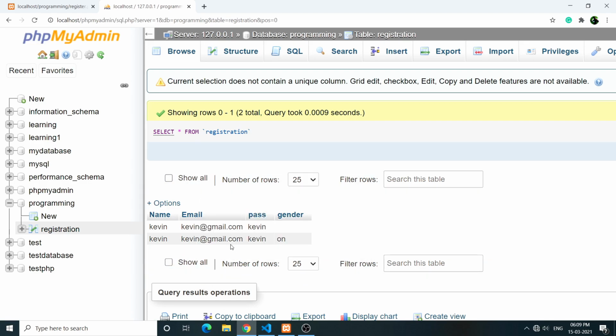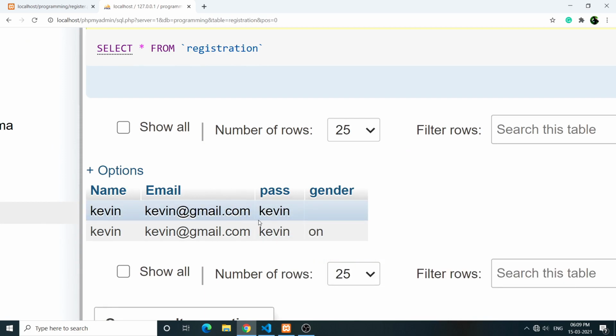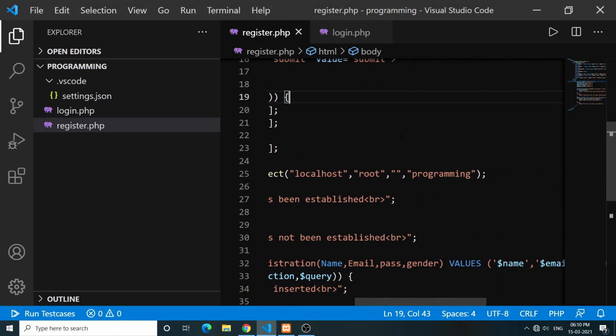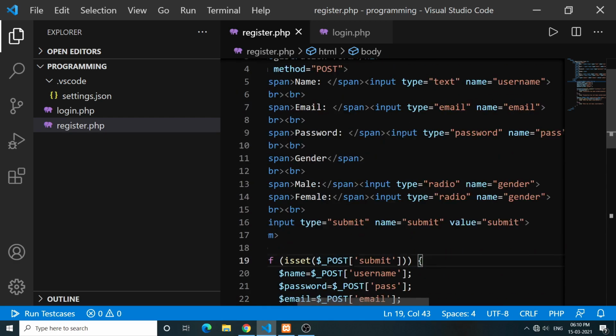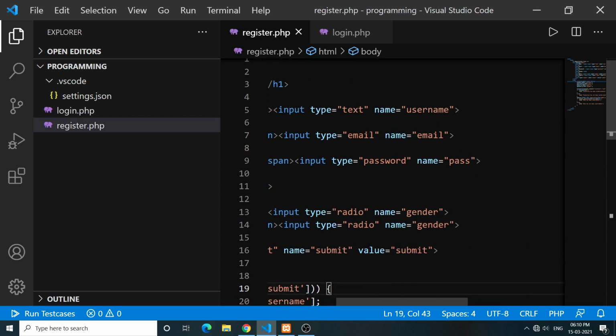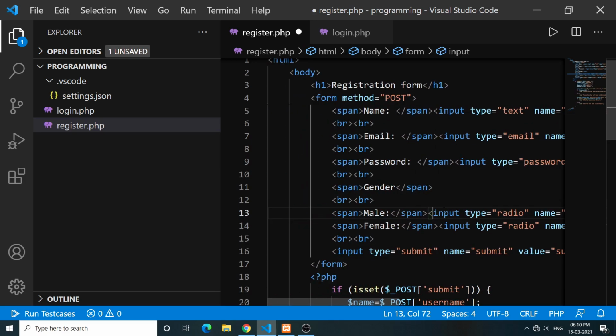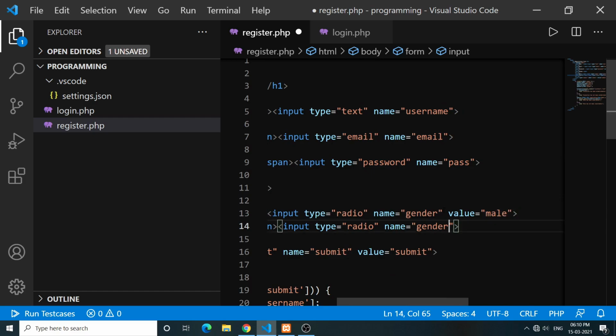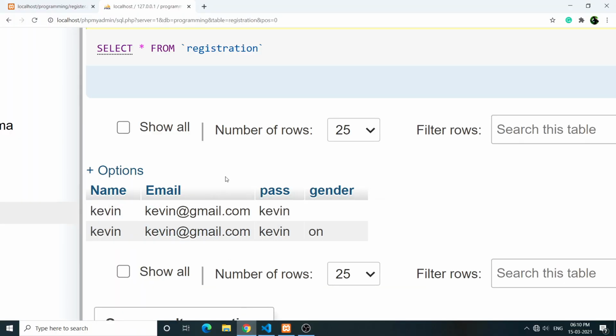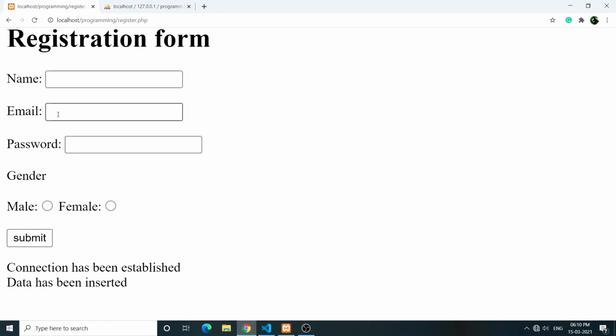Okay, so there are actually some mistakes. I'm not getting a perfect value on gender. I forgot to mention that when you make use of the radio buttons, you also have to pass a value, what value you want to store. So in case of male, I will say the value is male, and in case of female, the value that should be stored is female. Now let's once again register.